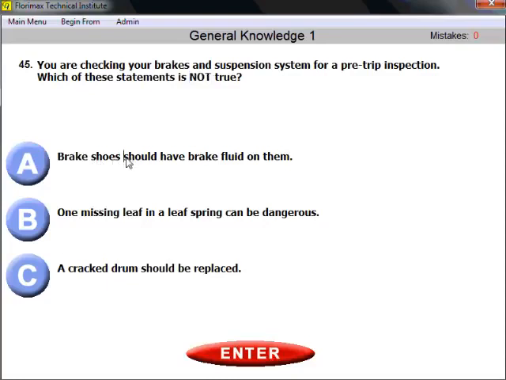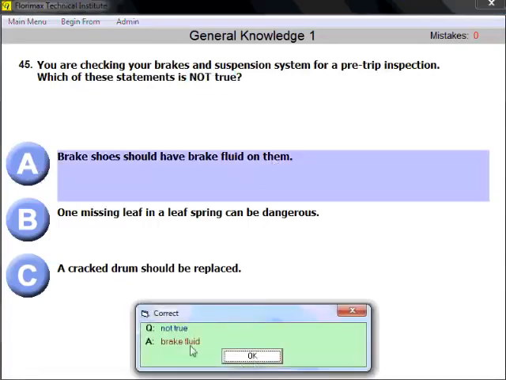Brake shoes should have brake fluid on them. That's not correct. That means this statement is wrong. This is not a true statement, right? And that's the correct answer, because you were asked to find which statement is not true. And this is another way you can memorize the correct answer. When you are asked about not true, look for brake fluid. Brake fluid is the key word here.